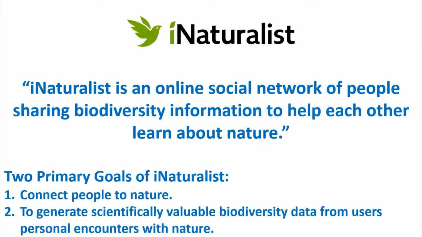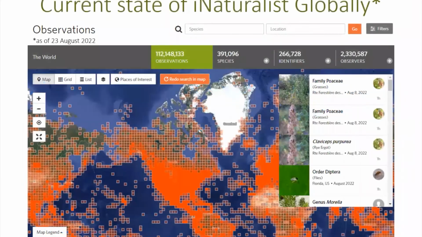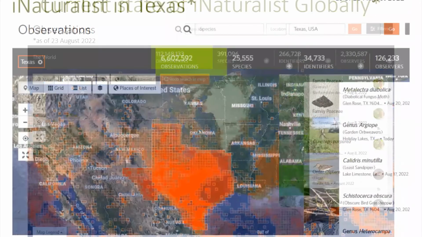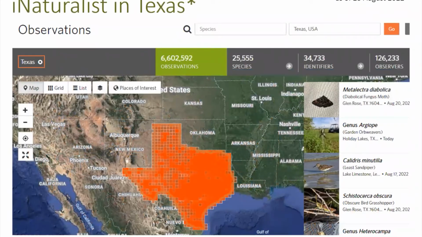There are two goals of iNaturalist: to connect people to nature and also to generate scientifically valuable data. And most state agencies around the country are using iNaturalist in one form or another with community scientists to collect data. So it's something that's got broad appeal. It's a global app now. This morning, there were 112 million observations globally. That's a lot of information. In Texas, we have 6.6 million observations.